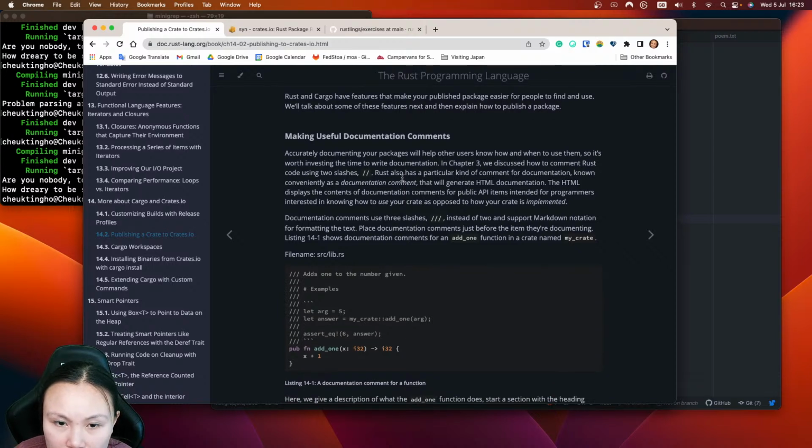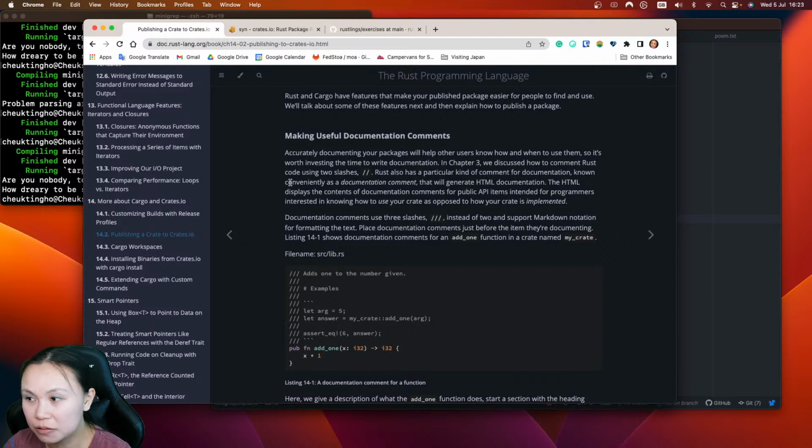Useful documentation comments. So we would use ///. How to comment using slashes for a particular kind of comment for documentation. So it's like docstring in Python, but here we call them documentation comments. So everything here will be generated in the HTML documentation. Use 3 slashes instead of 2 and support markdown notation for formatting the text. Place documentation comments just before the item they are documenting.